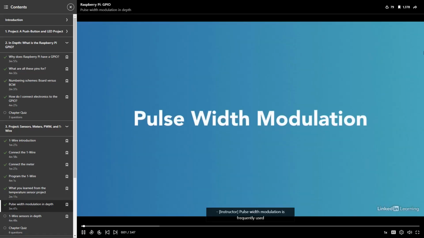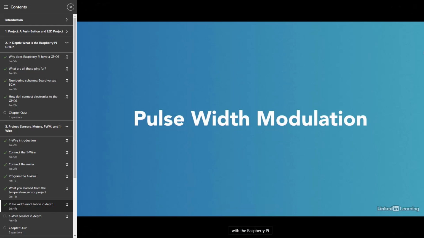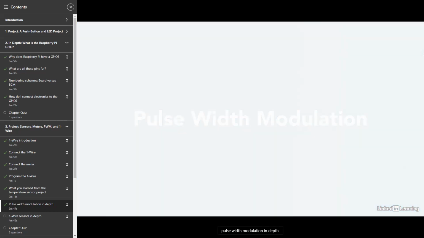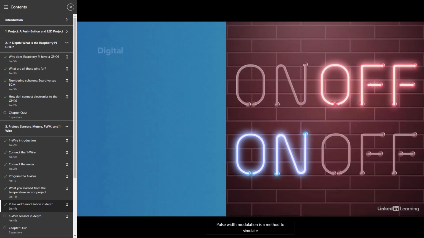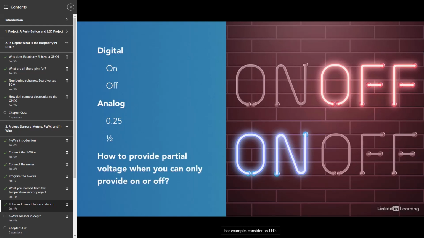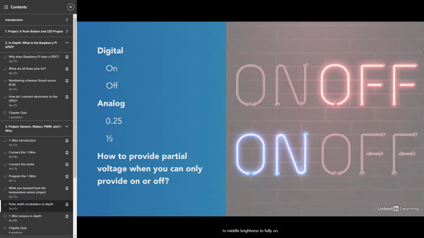Pulse width modulation is frequently used with the Raspberry Pi, and there are some tricks to using it efficiently. It's worth our time to look at pulse width modulation in depth. Pulse width modulation is a method to simulate a variable analog signal with a digital signal. For example, consider an LED. It can only be turned on or off. Pulse width modulation is used by dimmers to turn LED room lights from off to middle brightness to fully on.